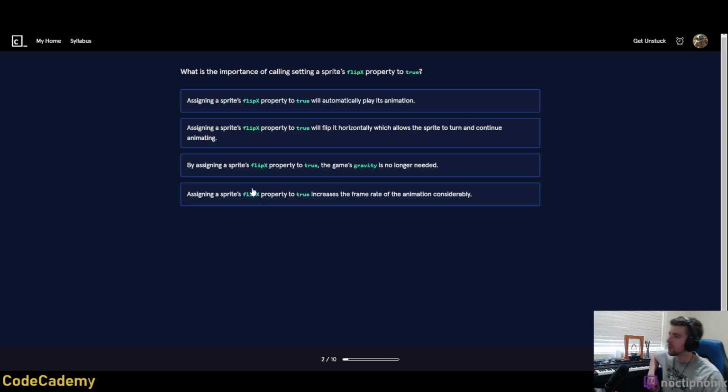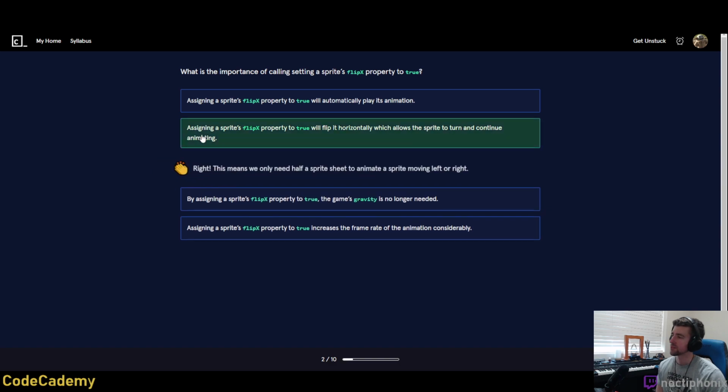What is the importance of setting a sprite's flip x property to true? Assigning a sprite's flip x property to true will automatically play its animation. No. Assigning a sprite's flip x property to true will flip it horizontally, which allows the sprite to turn and continue animating. Yes, that is true. That's the importance of it.